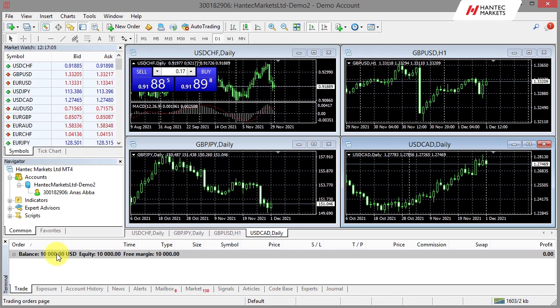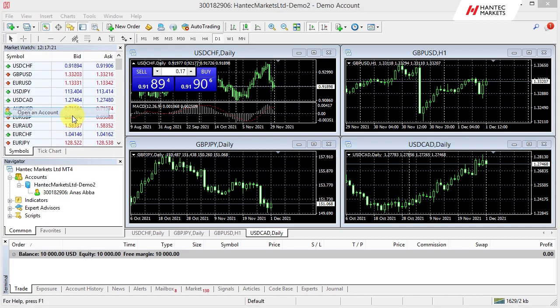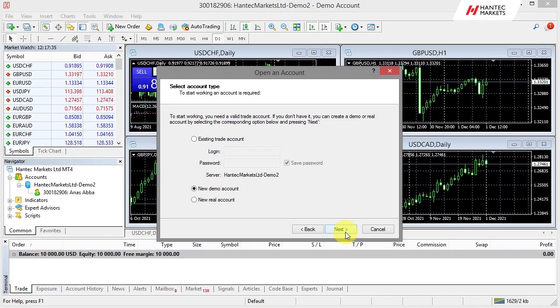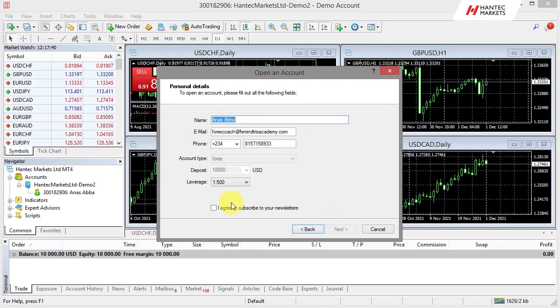The next step in the process is for those of you who don't actually have an account, or who want to hone their skills and get a feel for how the broker's platform is, who want to trade demo. All you need to do is click on this Files tab, click on Open an Account, and in this instance, click on Demo. Select Hantech Markets Limited Demo from the server options, and click on Next. If you want to open a brand new demo account, click on Next again, new demo account. Once you've clicked on that, you are going to be prompted to enter your details.